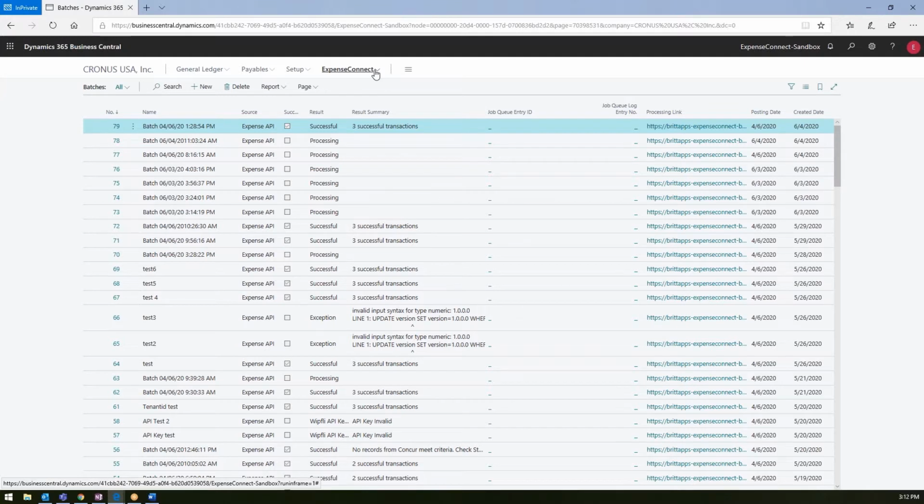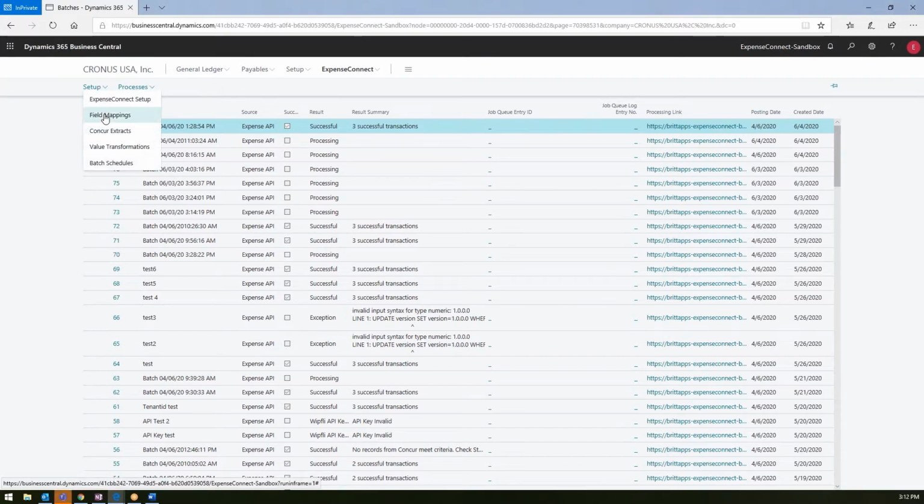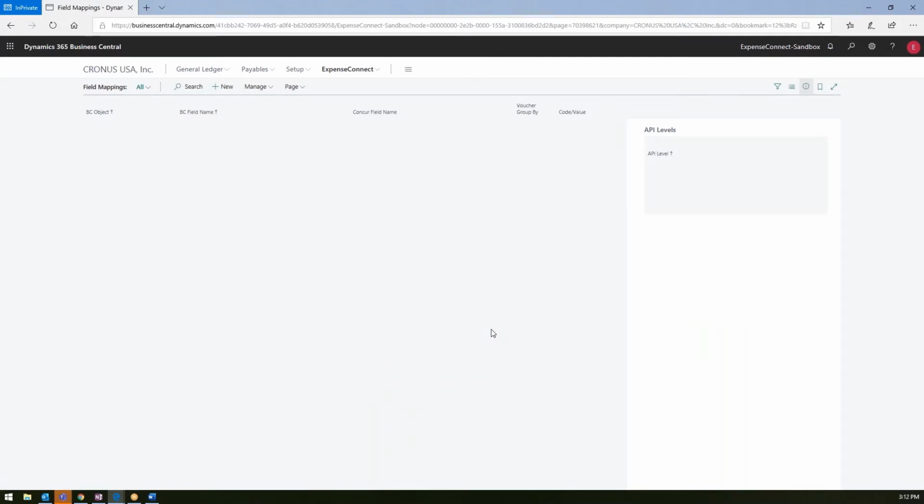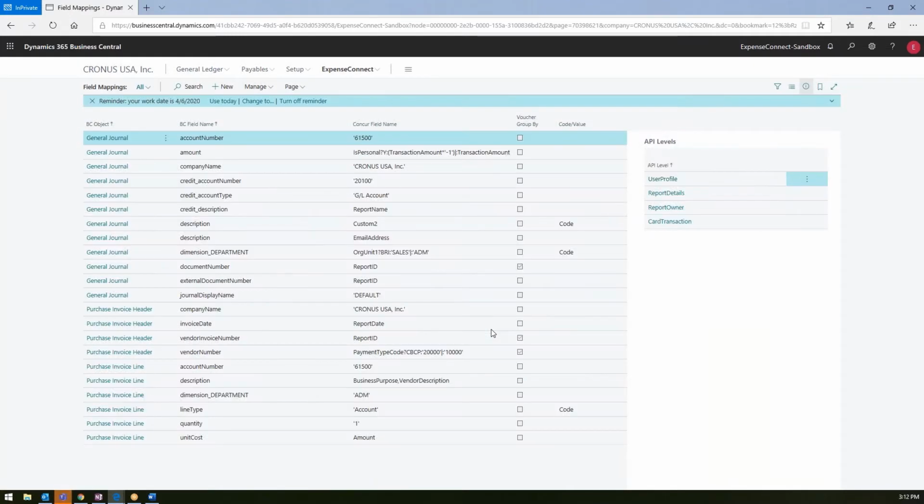Once they have access, the first step will be to set up the field mappings. The field mappings essentially will drive the whole integration process, and that'll essentially tell what fields from Concur you want to integrate into D365 Business Central. And you would get to this point by working with our implementation team and your accounting staff to determine what fields coming from Concur need to come in directly into Business Central and how they will ultimately be integrated.